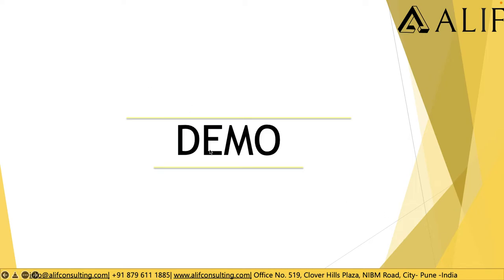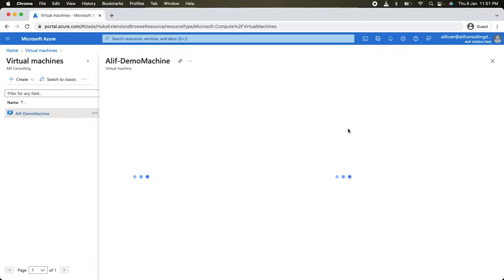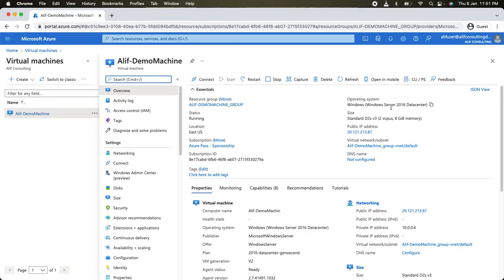Now I'll show you the demo of how exactly you can create the disk, how you can attach it to the VM, or how you can take the snapshot. I am in my demo subscription, logged in with one of my demo accounts. I already have one machine created, and it is running a server operating system.